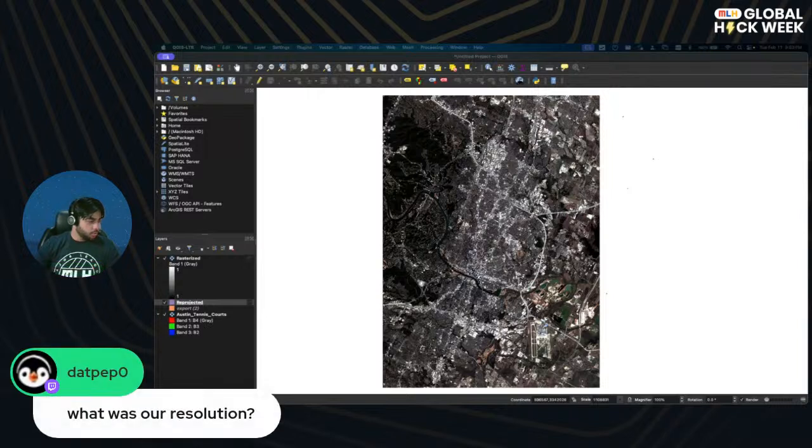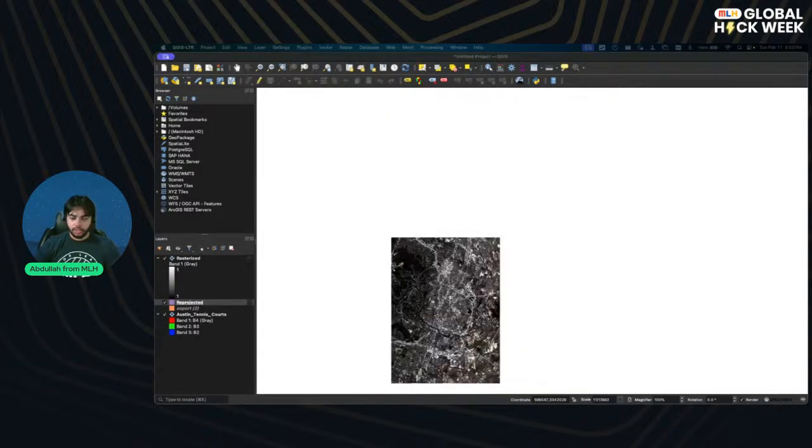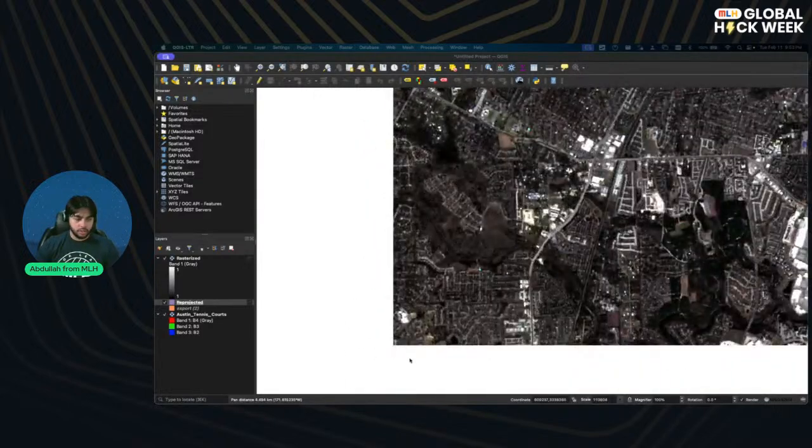And then someone asked, what was our resolution? What do you mean by our resolution? For the rasterize, it was 10 by 10 for the coordinate plane, because each pixel we saw earlier was 10 meters or 10 feet, some 10 units per pixel. So that was the resolution input.